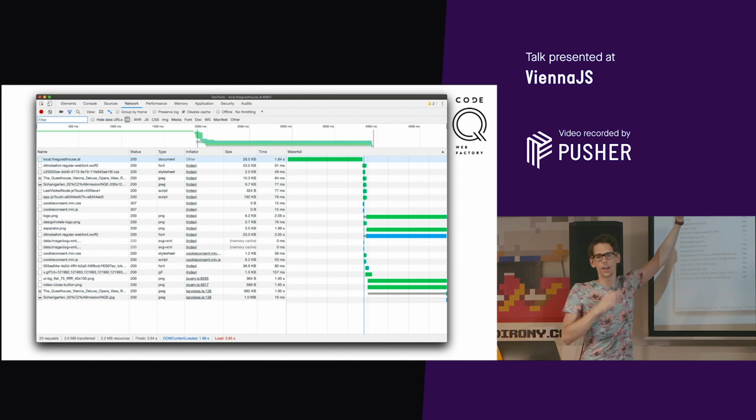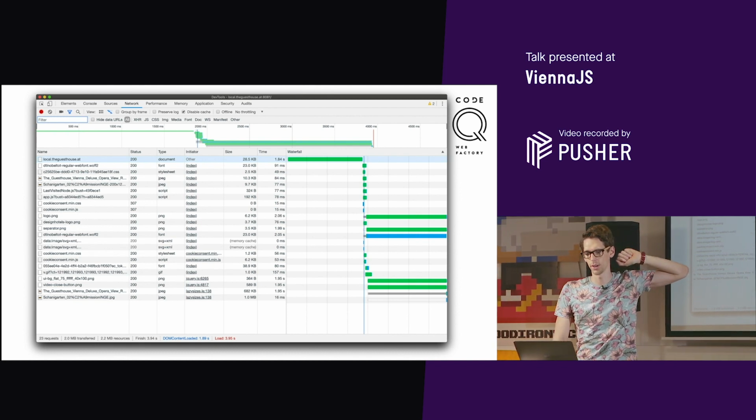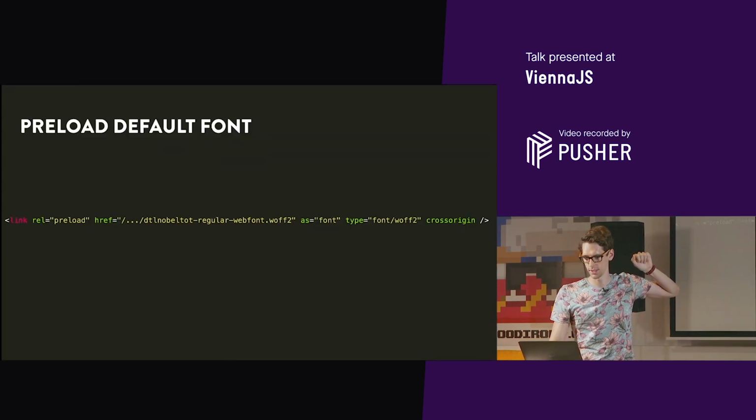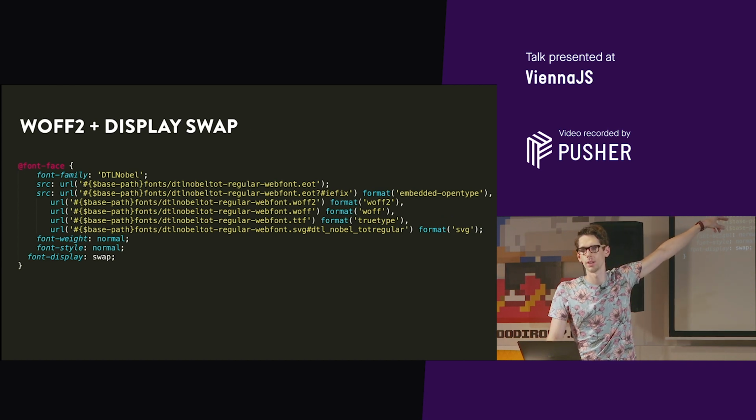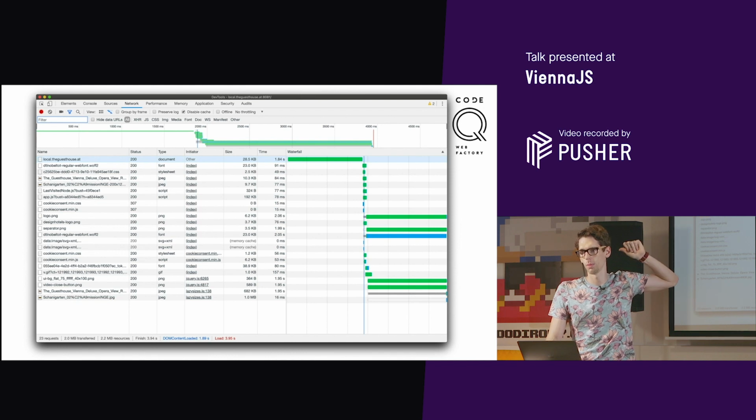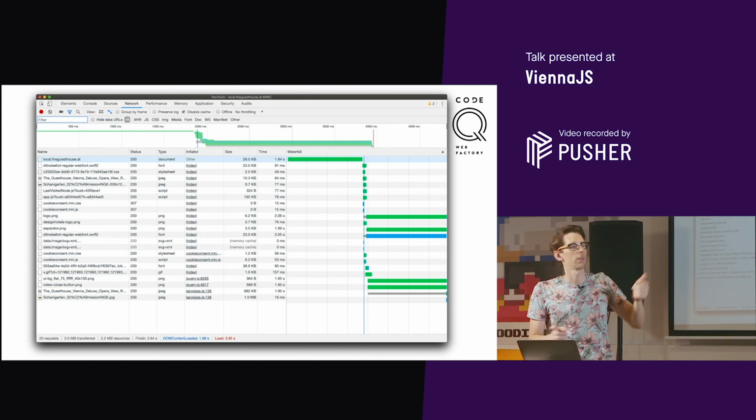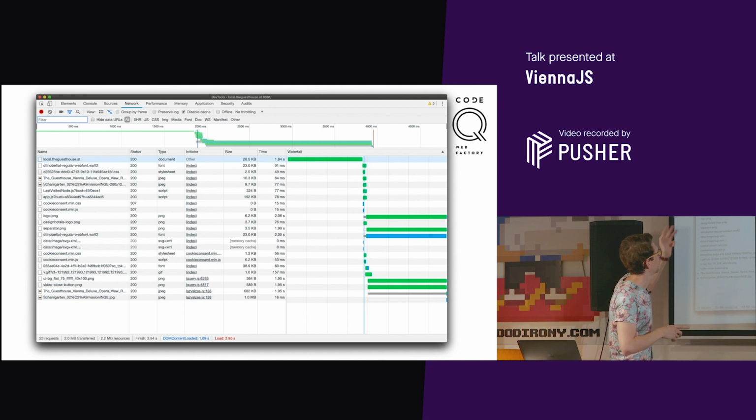And here I'm optimizing for the typical use case. You have seen there are many different font versions. I care about the one which will happen most of the time: Chrome or Firefox, modern browsers. Modern browsers support WOFF2. So I'm preloading WOFF2, and you see it's already the second thing.